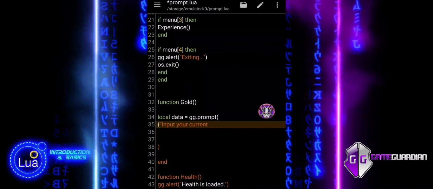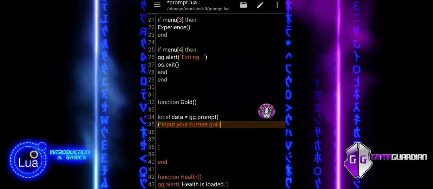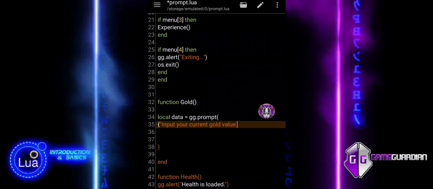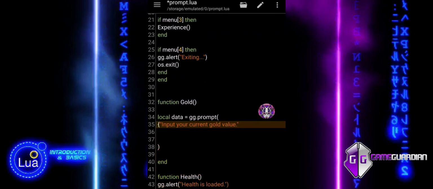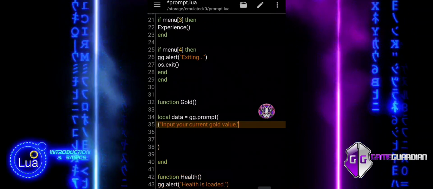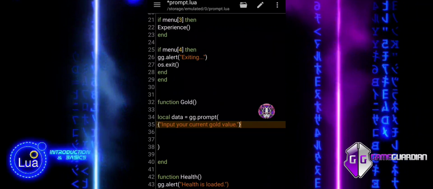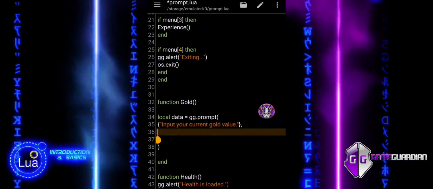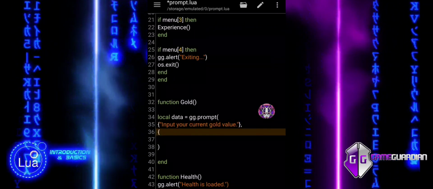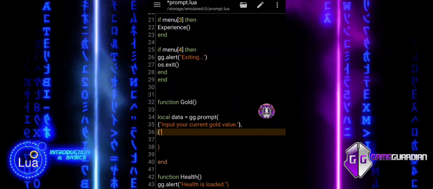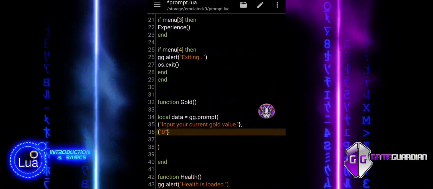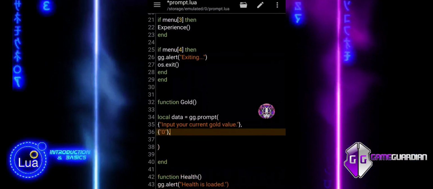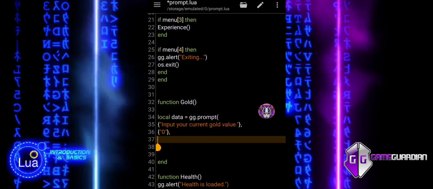We will now enhance the gold feature by adding a prompt to ask the user to manually input their current gold value. First, we create a local variable named data and assign it the result of the prompt function. The prompt takes three arguments: a table with the label input, which is your current gold value, a default value of 0, and the input type, which is set to number.